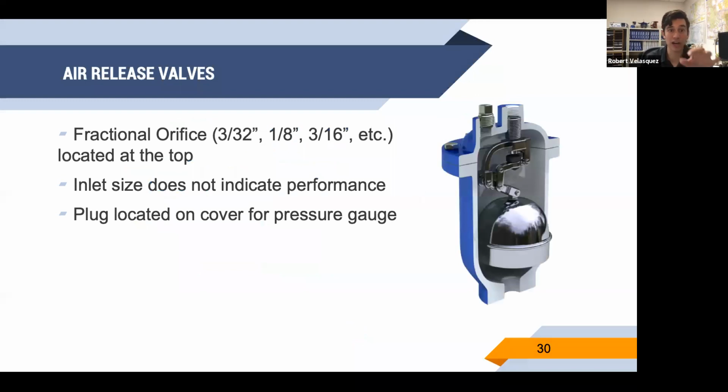We use fractional, small orifices. And these are sized, I'm going to talk a little bit more about sizing, but these are sized in order to let air out faster than it collects. So we have 3/32, 1/8, 3/16, and that's on the top.